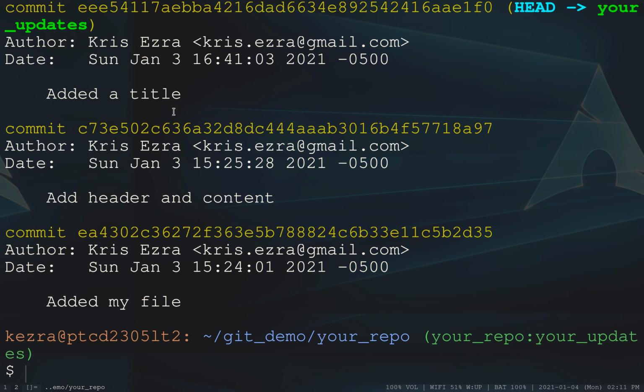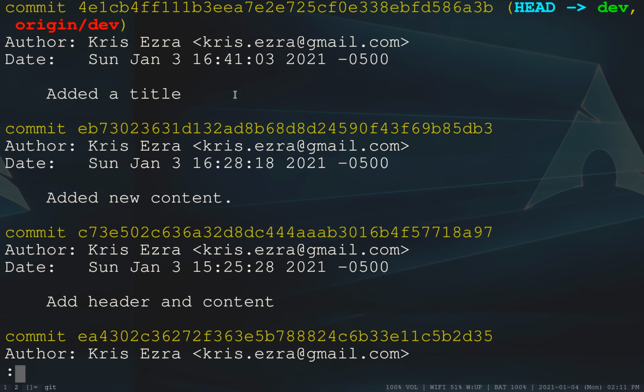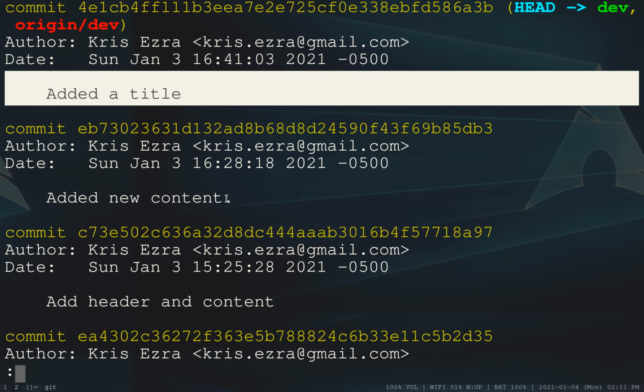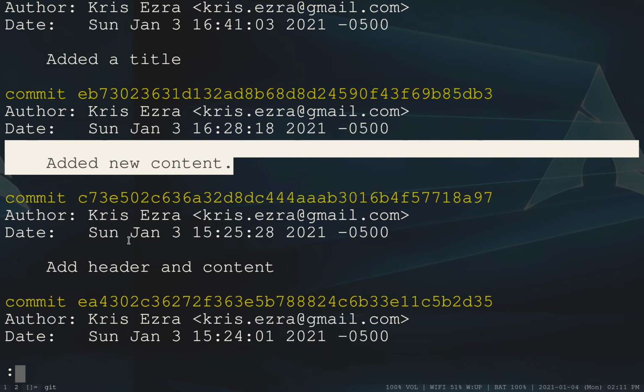So usually this is a case where someone would have to go back and integrate all this stuff together, but Git does that kind of naturally by default. So if I check out the dev branch here, then git log, you'll see here's the title added, and then here's my content that I added, and then these are the first two commits here, the added header and added the file.